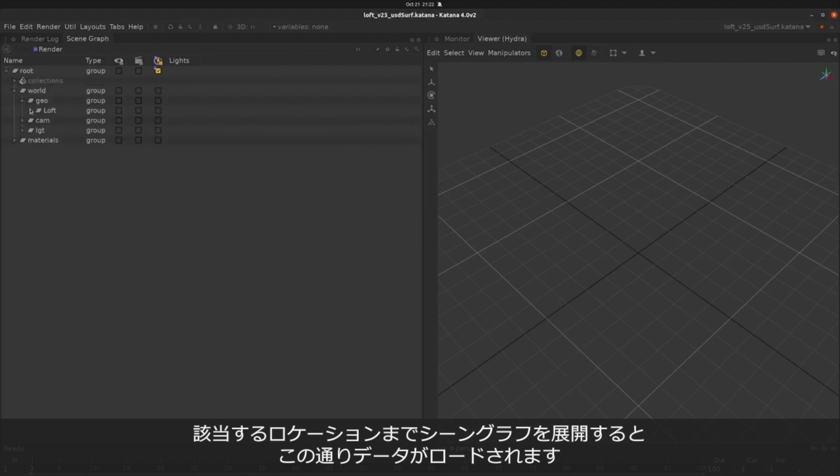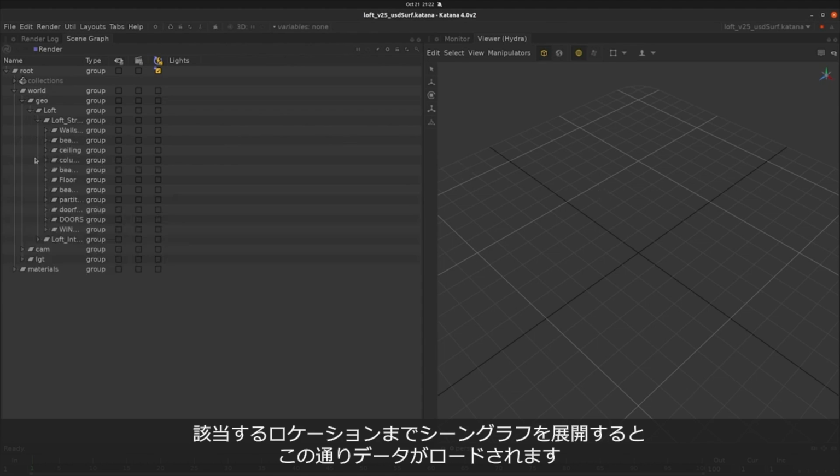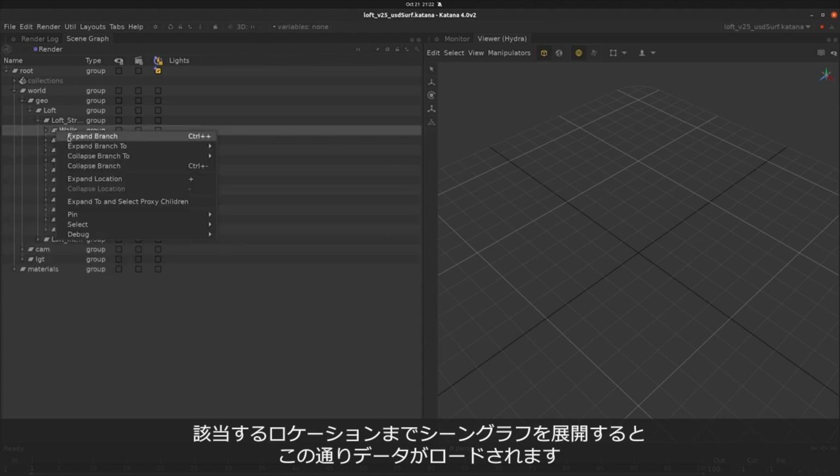As we start to expand locations, we can see that different parts of the loft cache load into our scene depending on where we've expanded to.